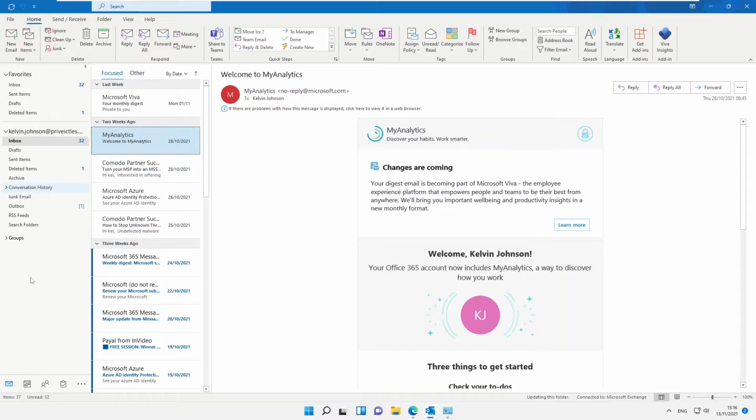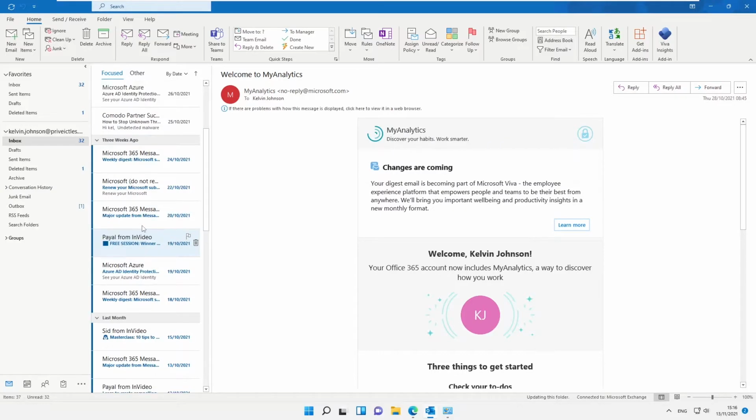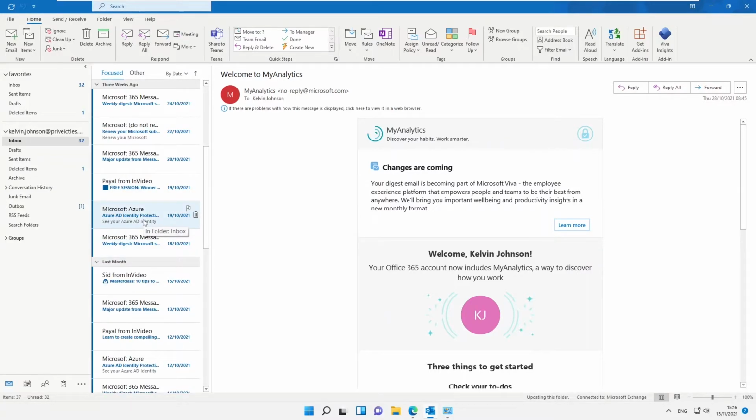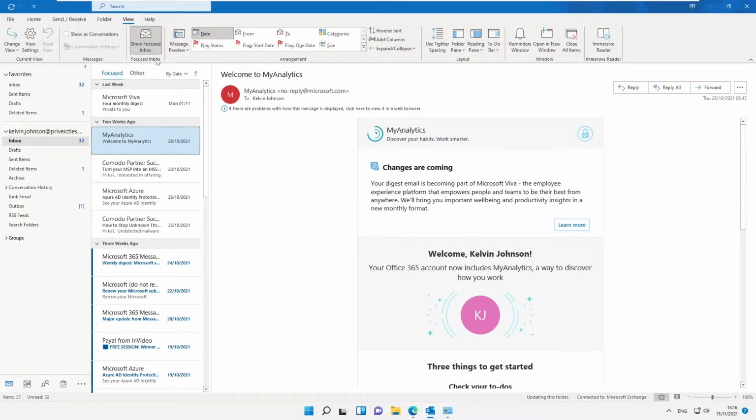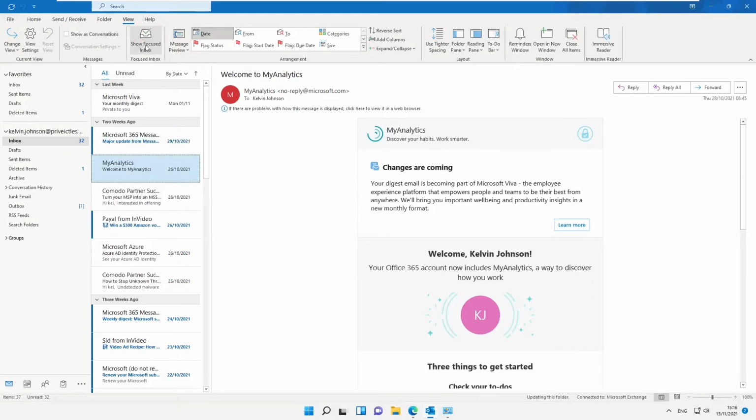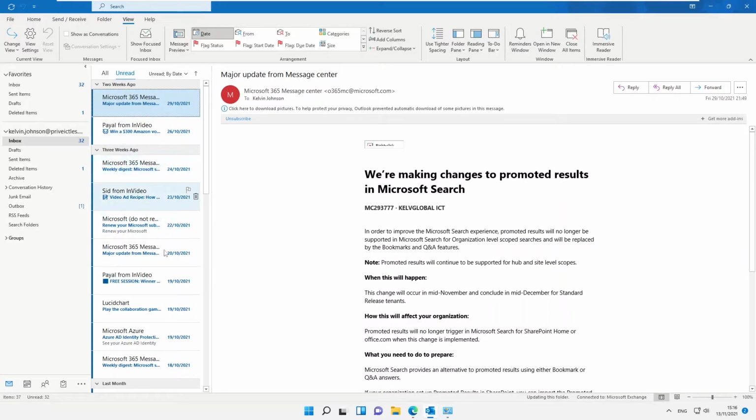If, for example, we have multiple unread messages here and you want to select all the messages and mark them all as read, let me go to view. Under view, in the focused inbox group, we have the show focused inbox option. If I click on it, you can see right now we have the combination of all and unread. If I click on unread, it's going to show me all the messages that are not read. So let me select all and unread.